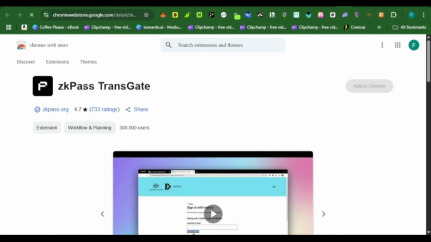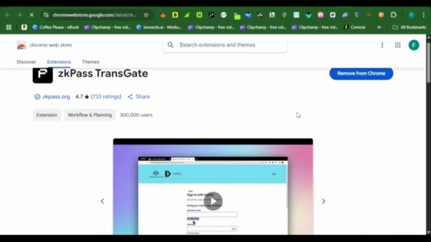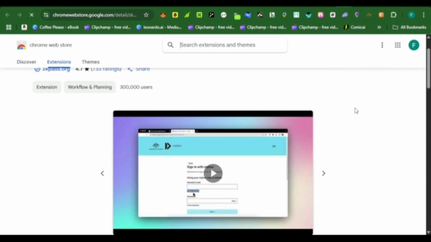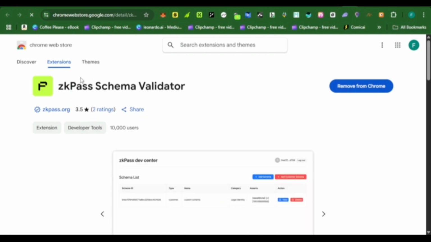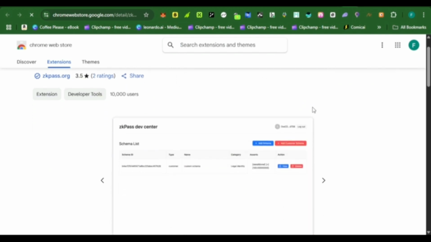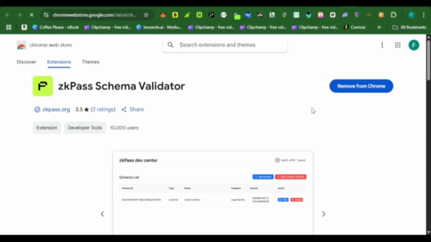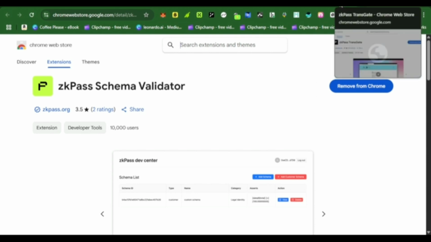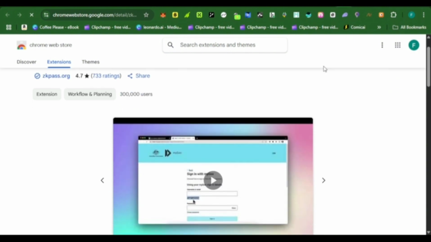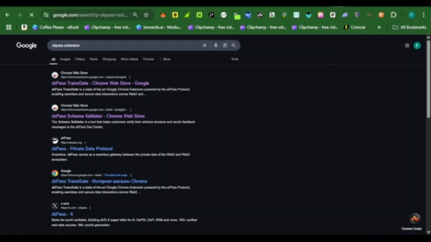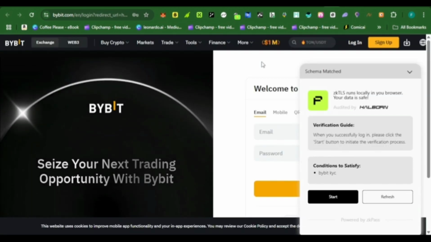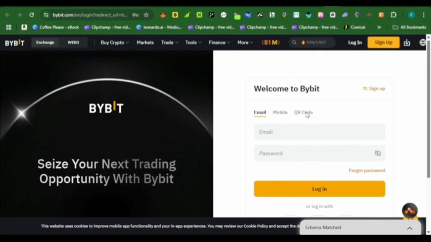So this is the ZK Pass Transgate. This is what you will need. And when you download this, you would have to log in or create an account with it. And then you need the ZK Pass Schema Validator. This is what would validate your exchanges to actually see whether you've performed the KYC or whether you've qualified for the level 2 KYC that's being asked for. So you will need that.